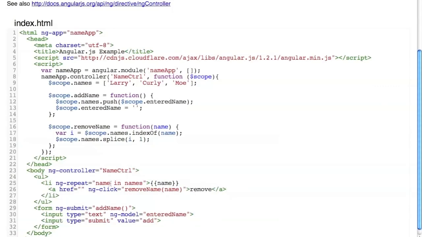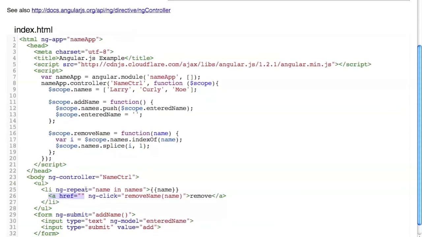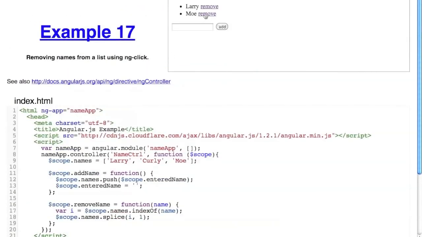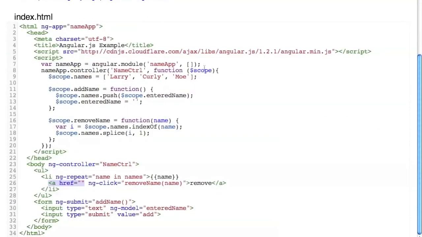So for each name, inside the li element, add a link, href equals empty string. The purpose of that href thing is just to make this look like a link. It looks like something you can click on. And then ng-click is a directive that you can use to execute an Angular expression when you click on that thing.